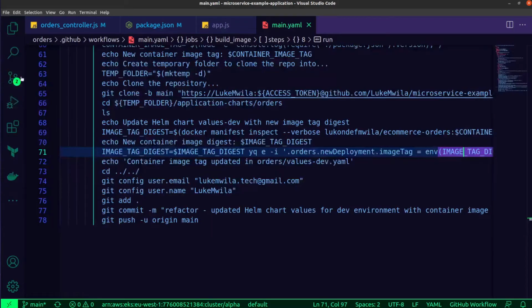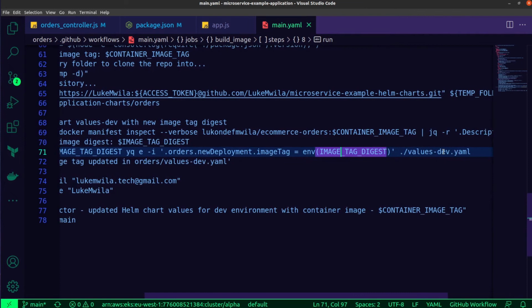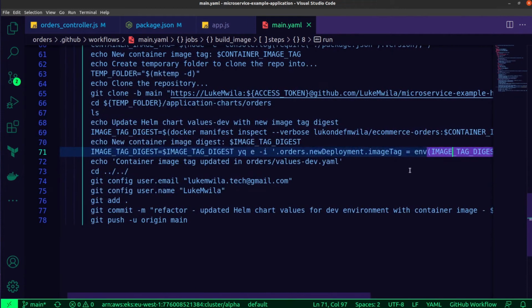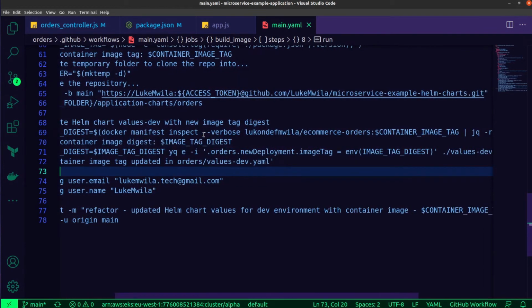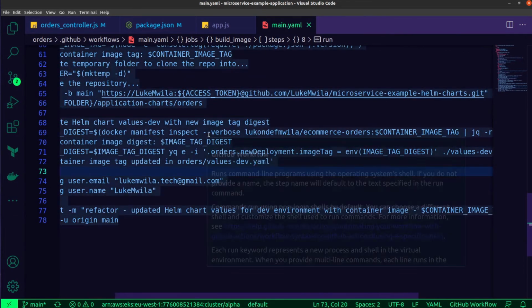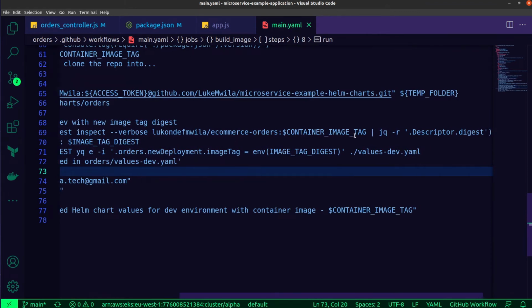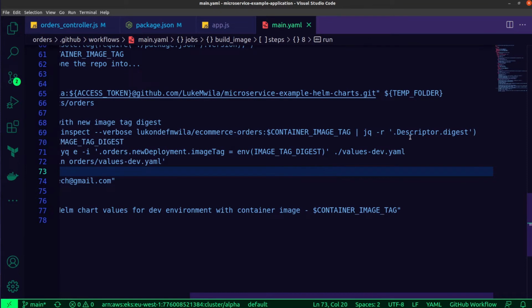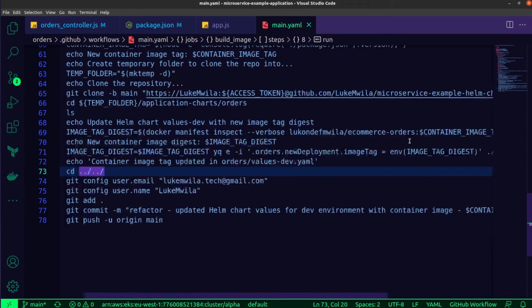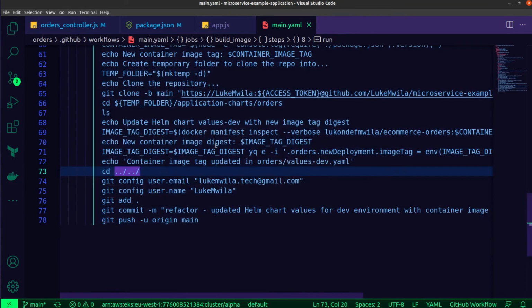So let me come back over here. And so I update my values-dev file with the new digest. And if you're wondering where you're getting that digest from, you'll see over here, I'm running the Docker manifest inspect verbose on the image that I just built on that specific tag, and then I'm using JQ to fetch the specific digest. All right, and so that's what I'm using to update the values-dev file.